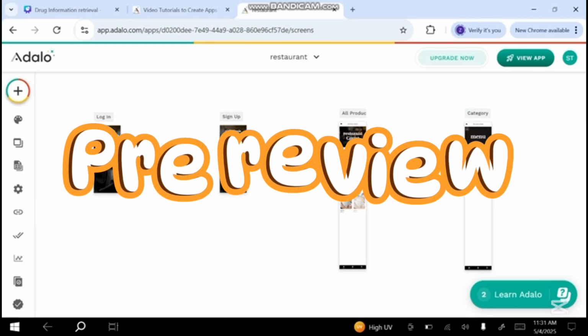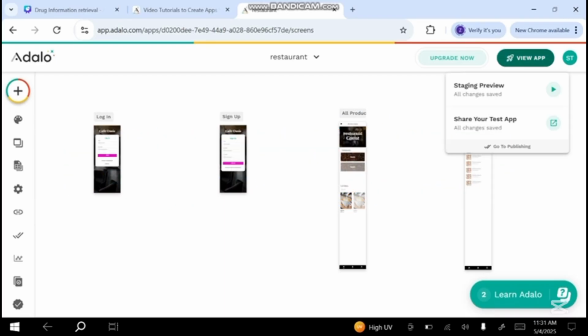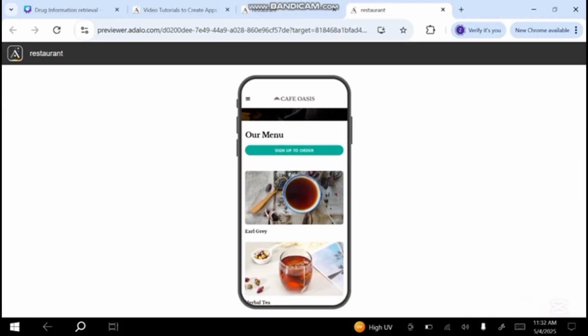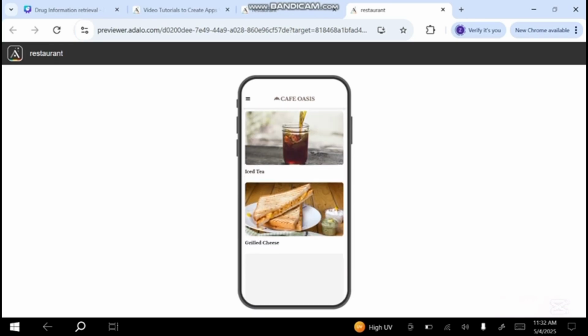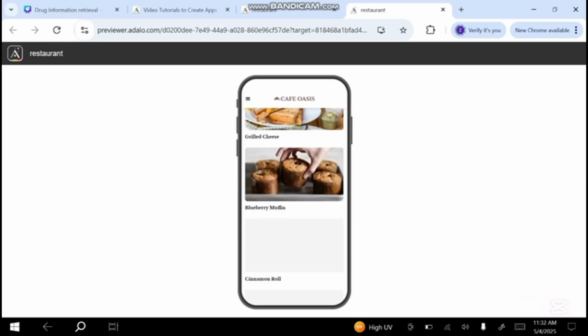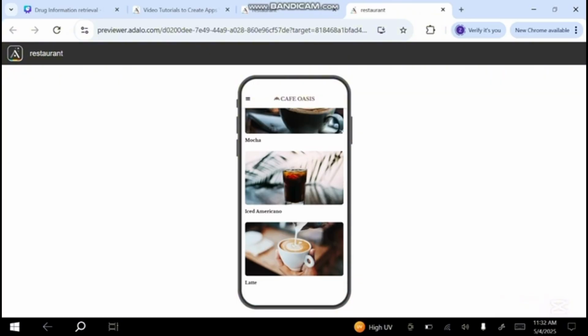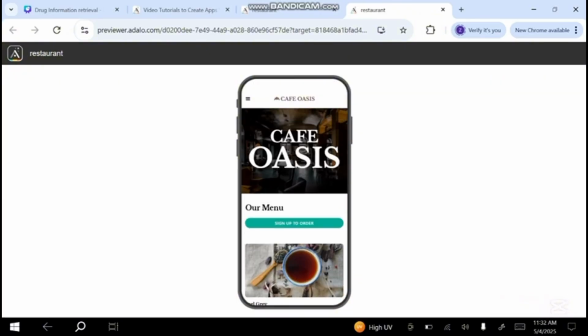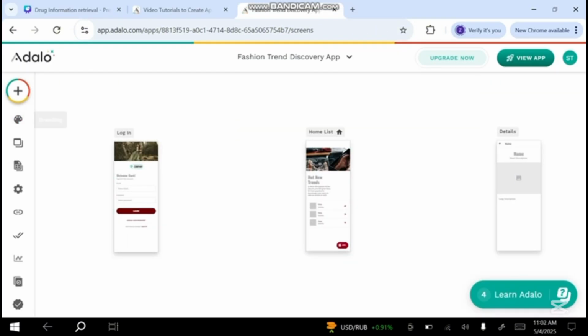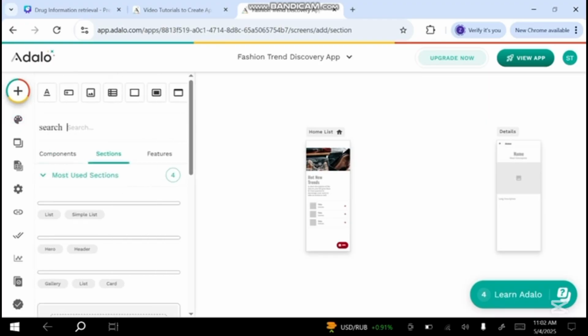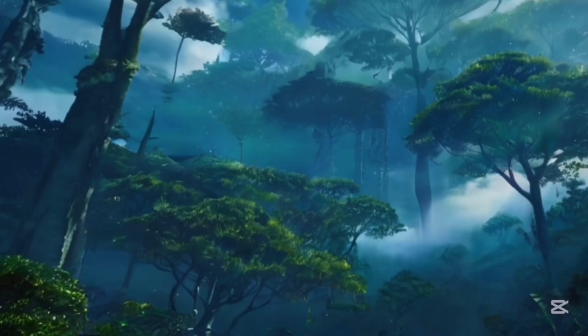Similarly, you can also preview how your app will look in the template that you have used. Here you can see the template that we have used and how it will look in the mobile. Here you can do all the customization. You can change the picture, the color, the text and all these things. And once all the editing is done, you can publish your app and use that.